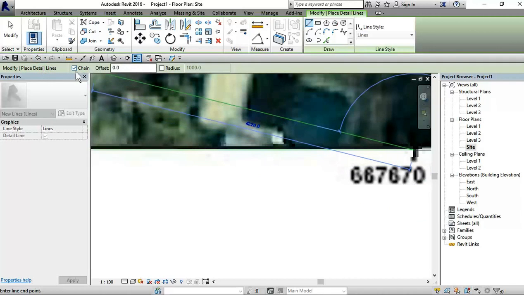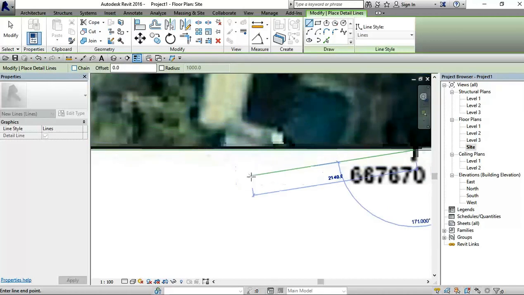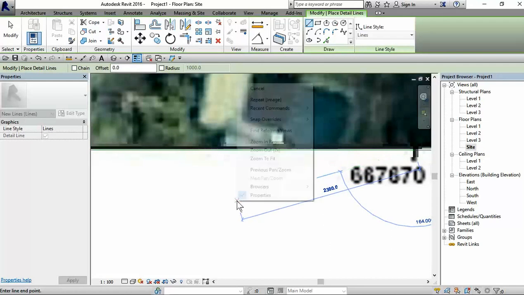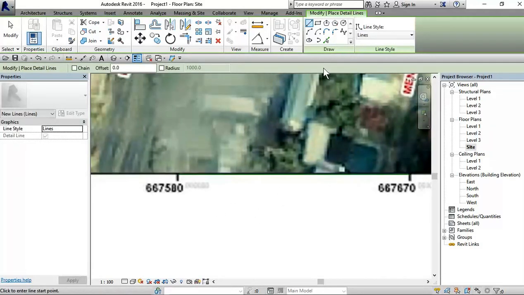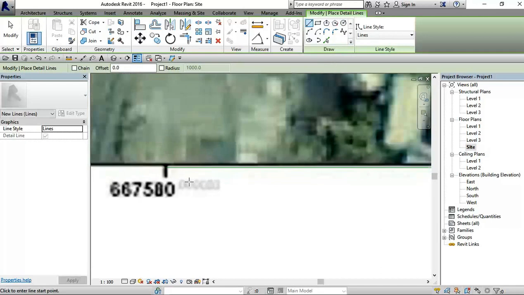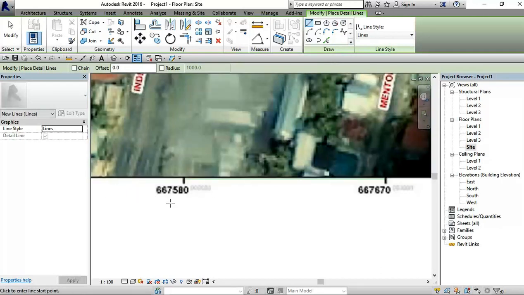Before I did this, I should have deselected chain. You can deselect it now. Right click, cancel. You're still in the draw command for the lines. To draw another line, now we're going to draw another line that is 90 meters along that direction.